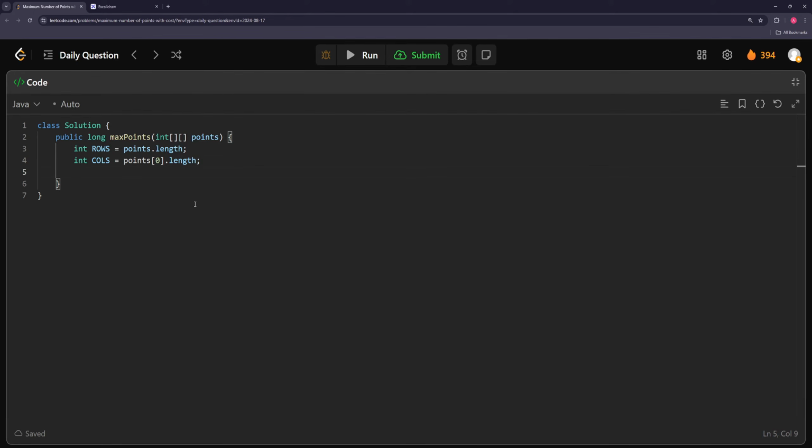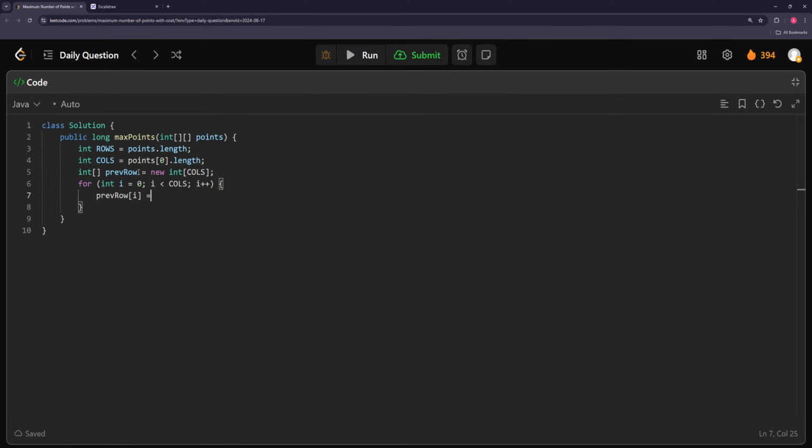Okay, and then let's make the row. So we can say int previous row. It's going to be an array. It's going to be a new int array with a length of columns, and then we can fill that out. Previous row at I will be points at 0 at I. So that's the first row.